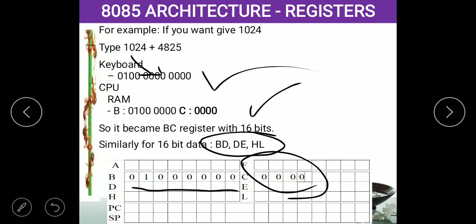Similarly, the processor will combine D and E only. The processor will not combine B and D, like that. So this is what we call a register pair. Here it is a small mistake. It is BC, DE, H and L. So there are 3 register pairs.